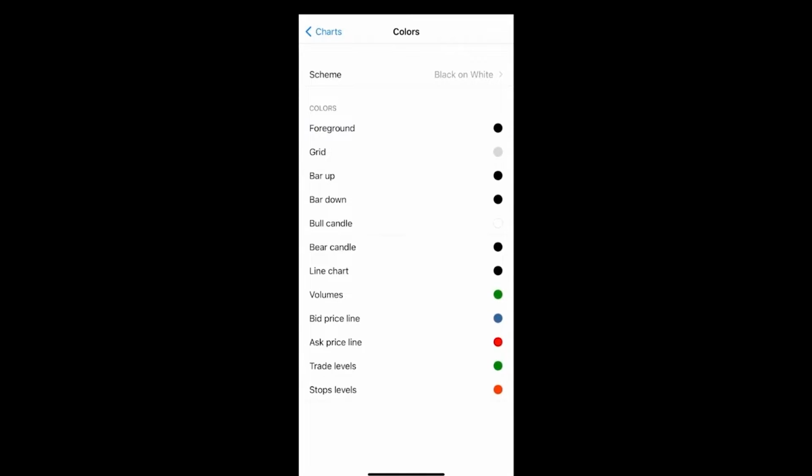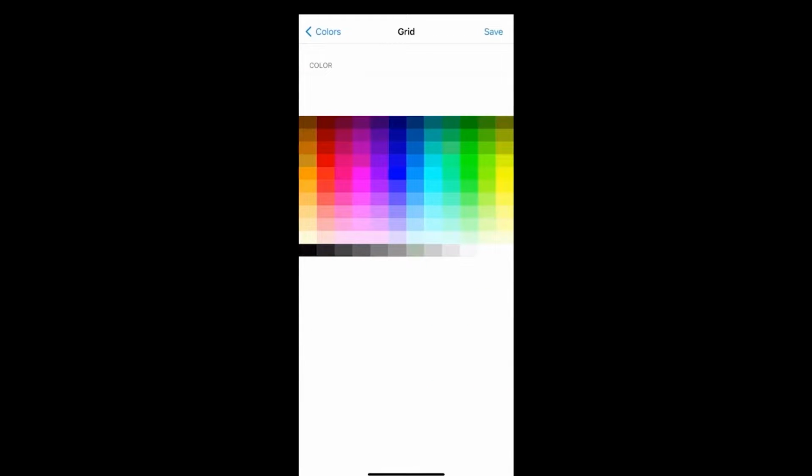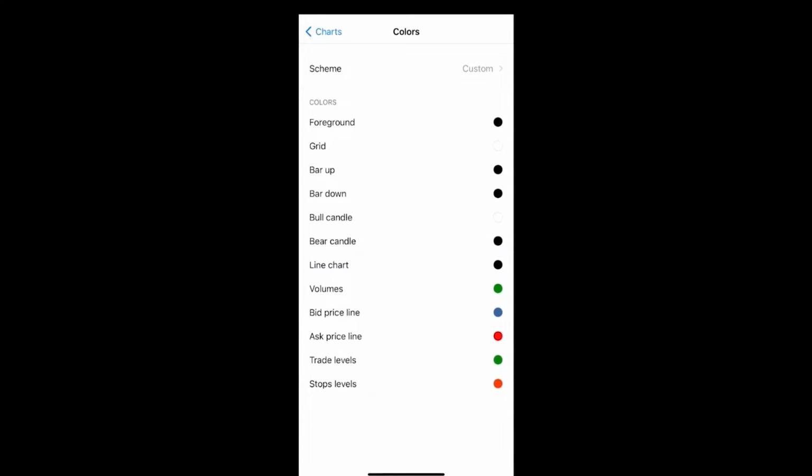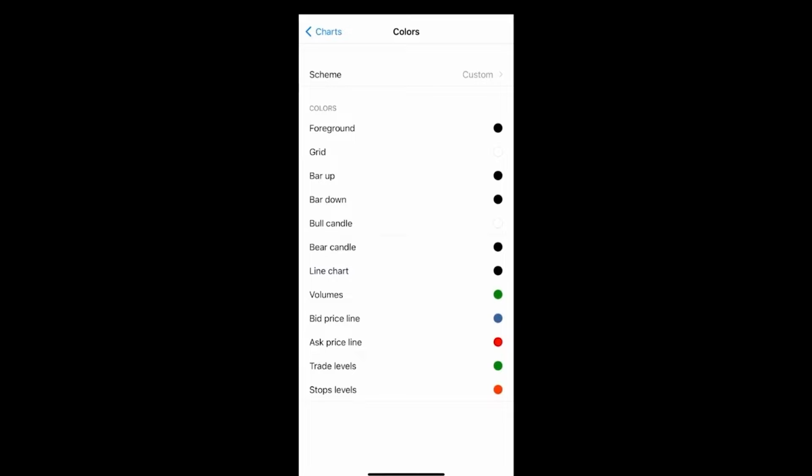Foreground, black, grid white, the same color as the background, so it's not visible because we won't use it. Then bar up black, bar down black, bull candle white, bear candle black, line graph black. Volumes can stay as it is because that's turned off anyway. And then bid price, ask line, trade levels and stop levels can stay unchanged.